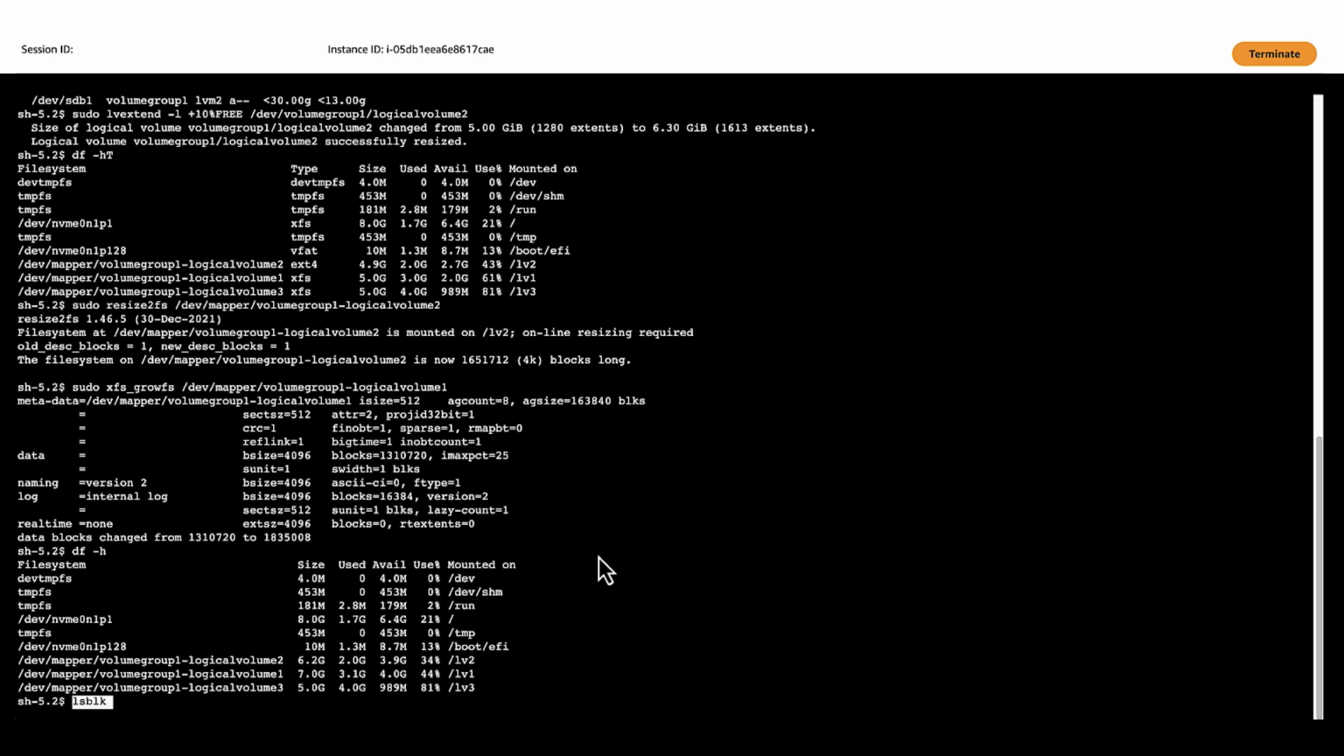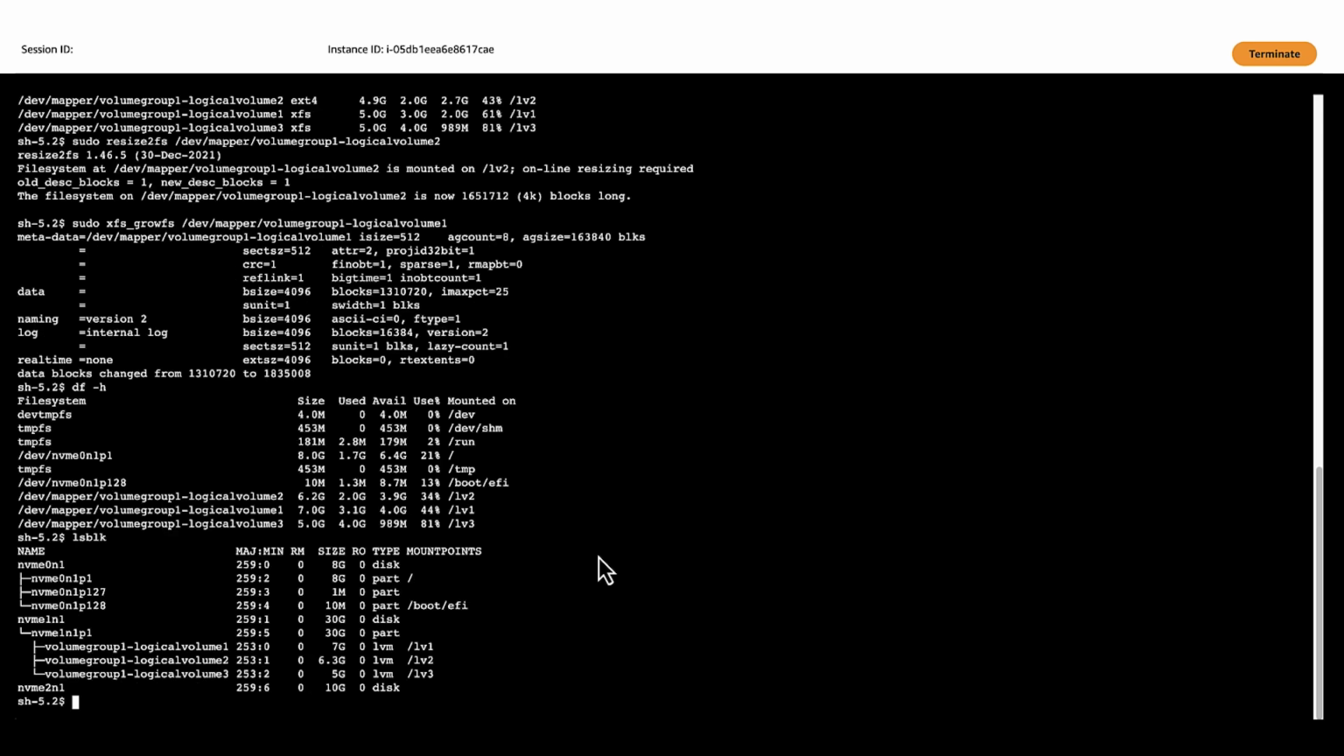Run the lsblk command and confirm the new volume device name. The volume is identified on the operating system as nvme2n1. Now let's create a partition on the new device.